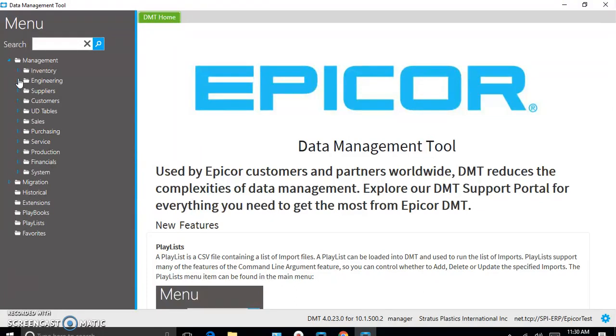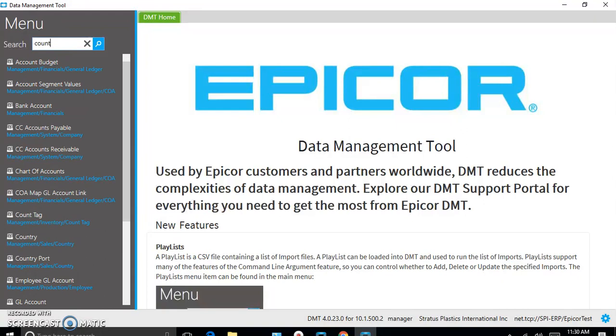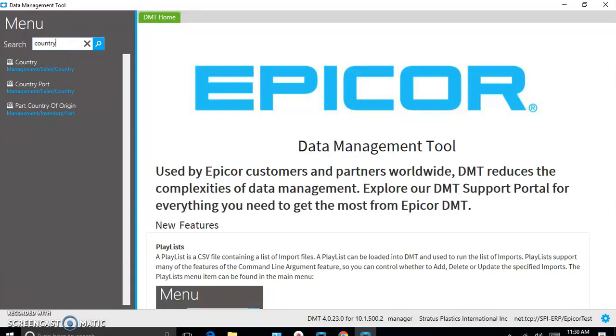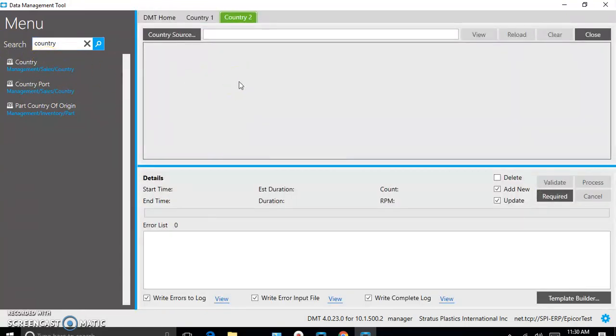Okay. Right, so we were just loading country. So actually, I'll show you how the search works. Go to the search section and type in country. Right, so right away it gives you the spot for the country, management sales country. So you can select that. And it opens up another tab. So you actually open up two tabs. So you can close the one.